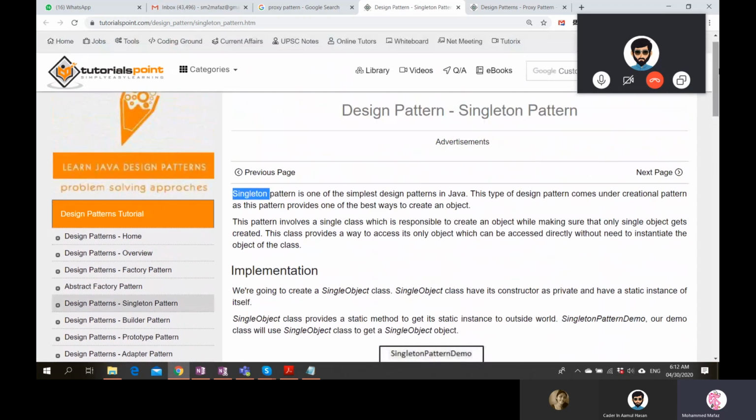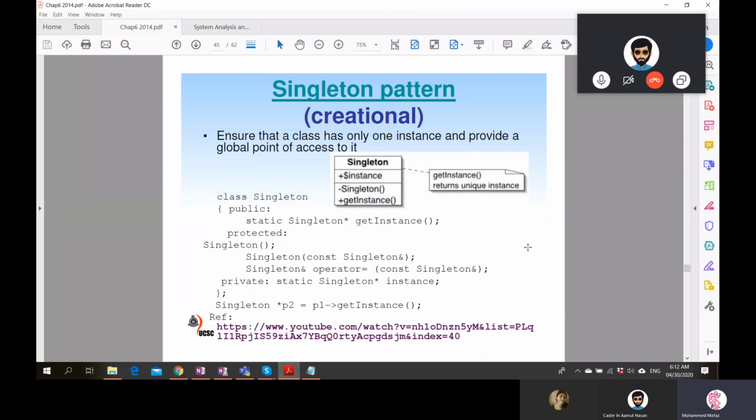So we want to refer to that original object. If you have a need to refer to the original object that was created first, the only way to access that object is if you have implemented it through a singleton pattern. So that is singleton. I hope you got the point.